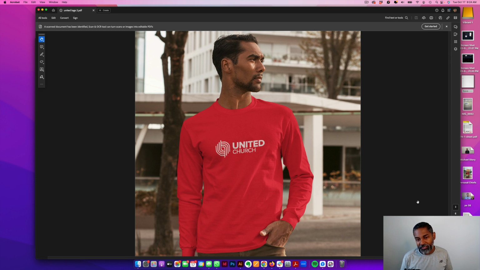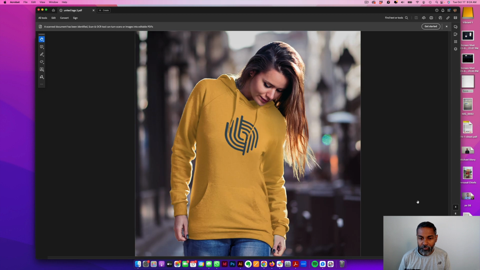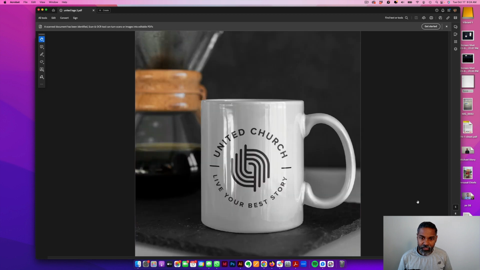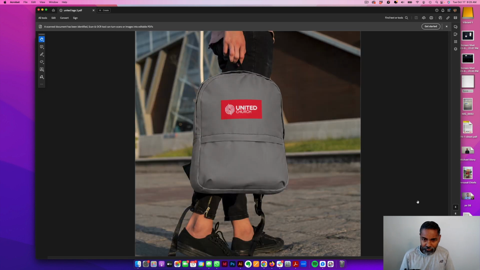So we also like to make sure it can be used on different types of media, everything from apparel to multimedia, social media, videos, those types of things. Maybe there's some swag that you might give away as a church, or maybe sell in a store of some kind. So we just want to make sure that the logo is able to be used in different types of media. And in order to do that, it has to be a vector-based logo design.